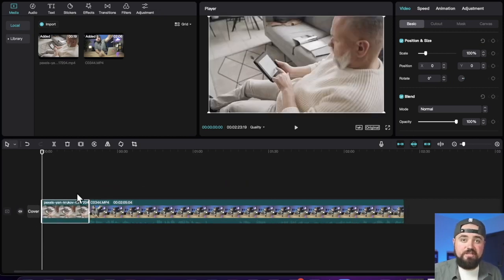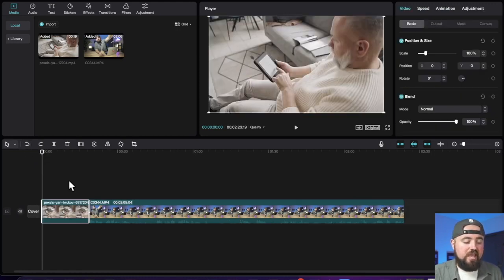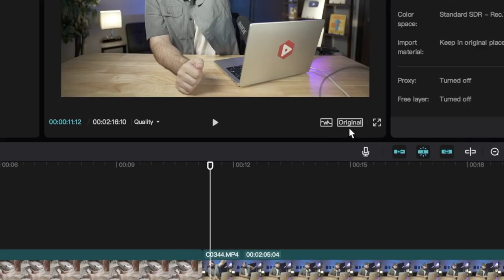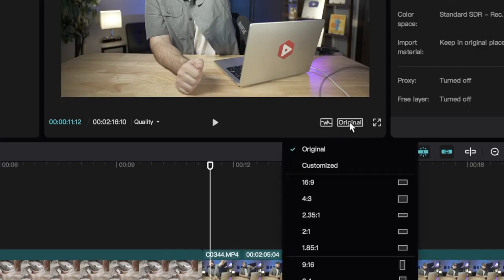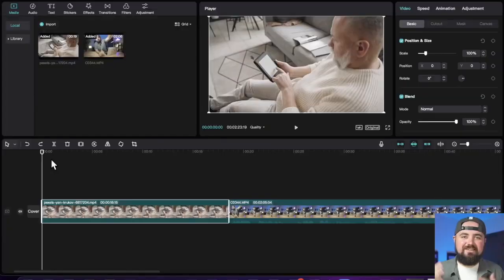If I want to delete a video clip, there's a trash can right here that I can click on. And if I want to reverse an action, like bring back that video clip I just deleted, there is an undo button right here, a back button. I can click on that and it'll reverse any actions that I've done. If you want to change the aspect ratio, you can just click on the original section here and you can change it to 9:16. And then you can always click on the video clip and change the size to fit that aspect ratio.